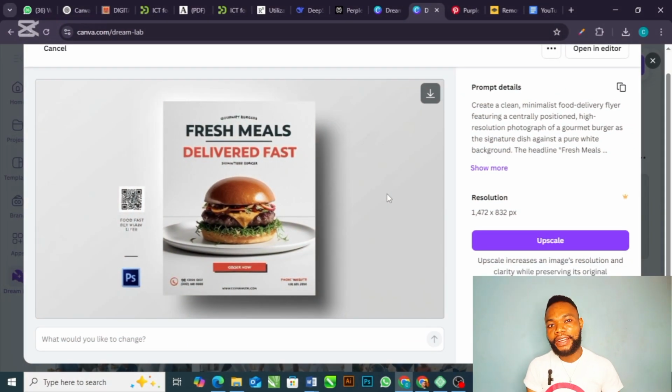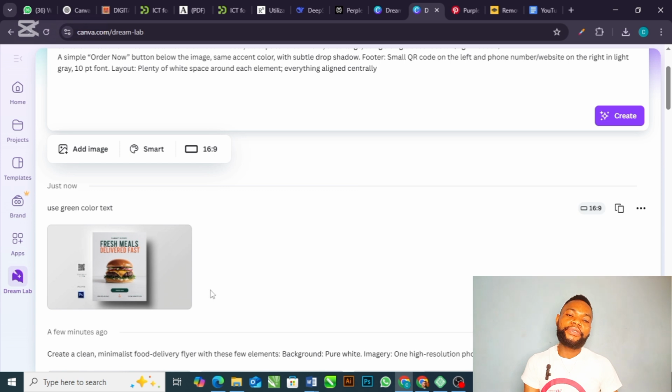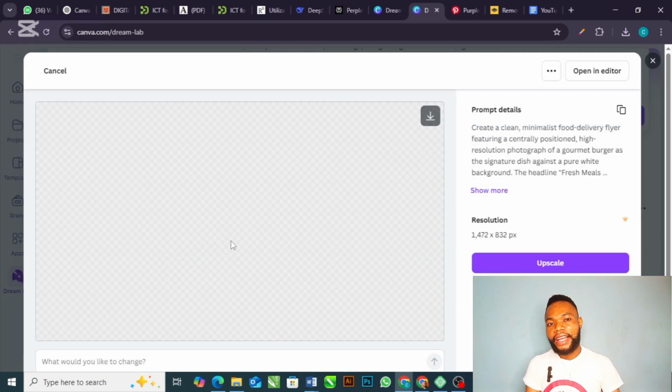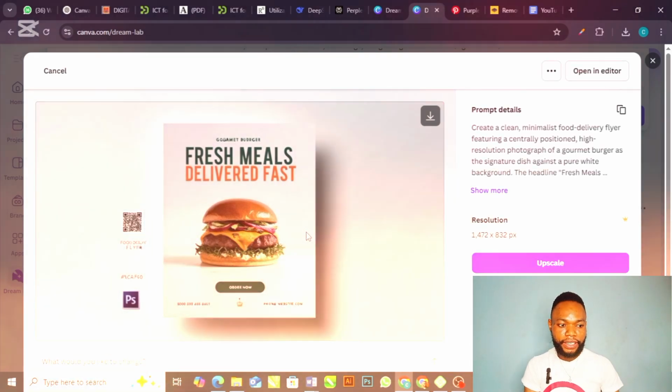Now, let me show you one part that you have to know concerning this. If you want to change anything in this design, you can simply say, use green color text. And you've noticed that you can tweak the design based on what you are looking for. You can tweak it and tweak it again and again.